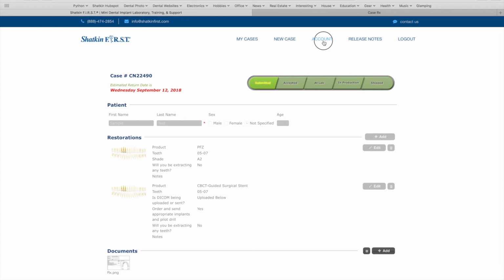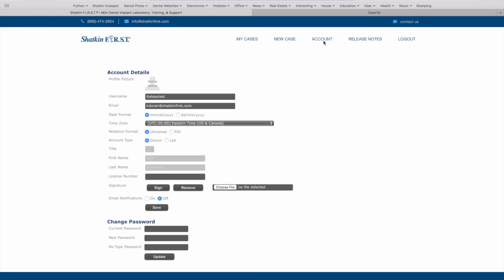Next, we'll show you under the account tab where you can update any of your account information. You'll see here you have username, email. You can change any of that information if you would rather have your email go to an office staff or possibly to the doctor directly based on however you like your preferences. Here you can add your license number and a signature from your computer that will sign your lab script for you.